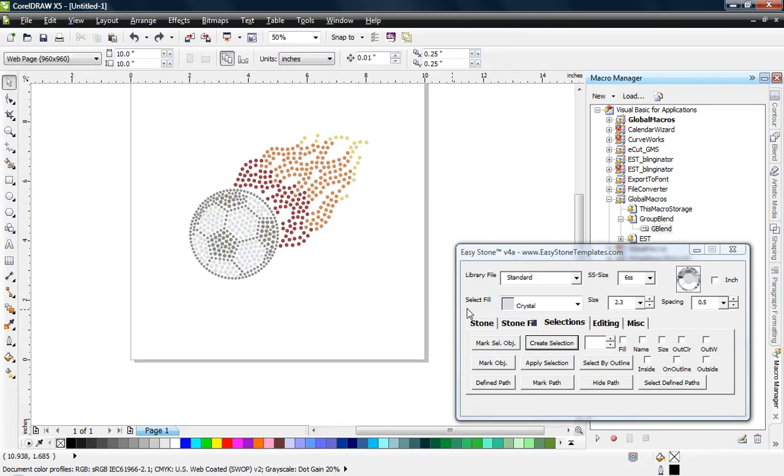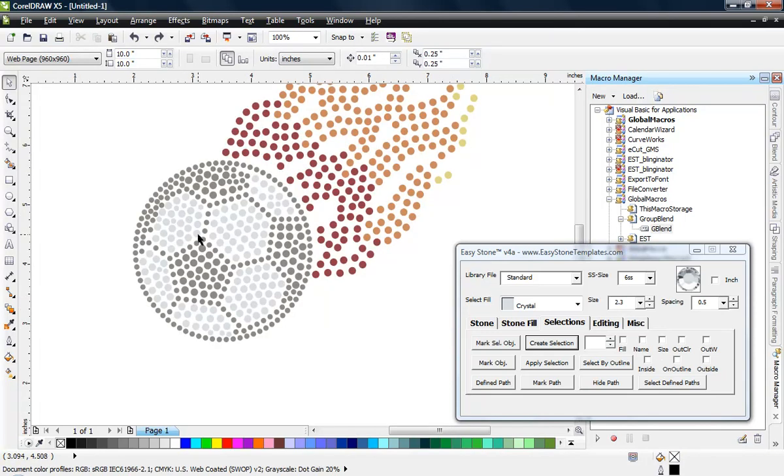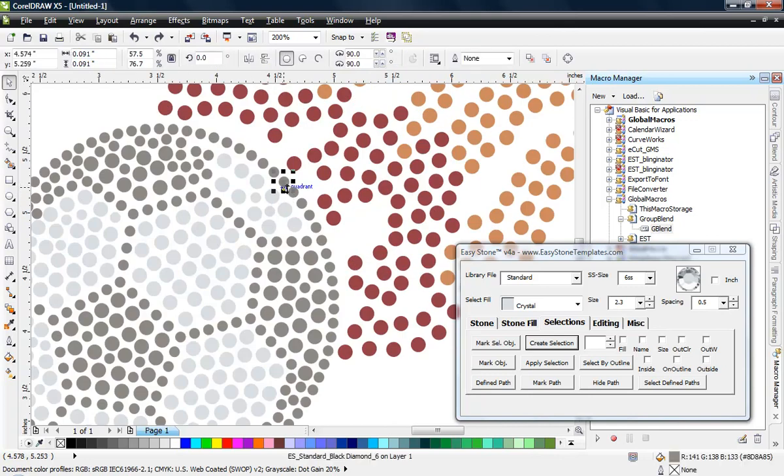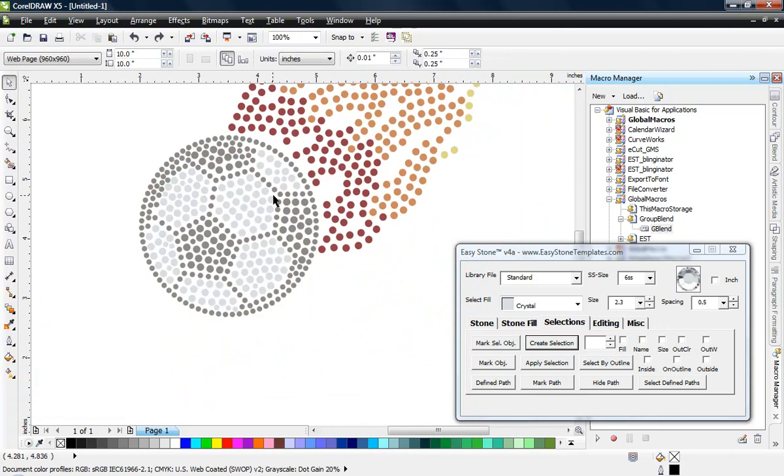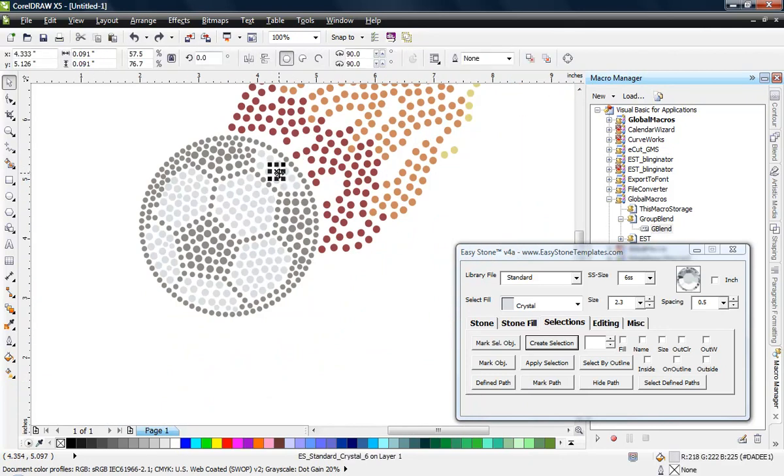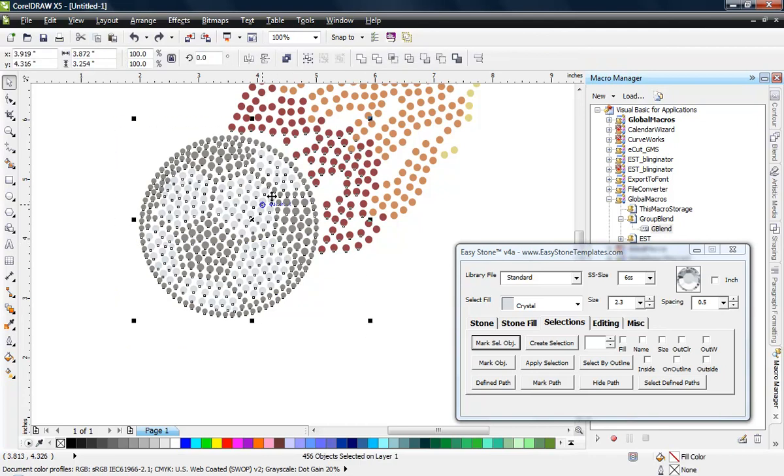Now, you can do that by fill, by name, by size of stone, by outline color, by outline width, or any combination thereof. So, for example, in my soccer ball, I have black diamond stones that are 6SS, and I have crystal stones that are 6SS. So here's what we're going to do. We're going to take one of our 6SS crystal stones, mark it, select a bunch of stones, and say, pick up the stones that match that same size.